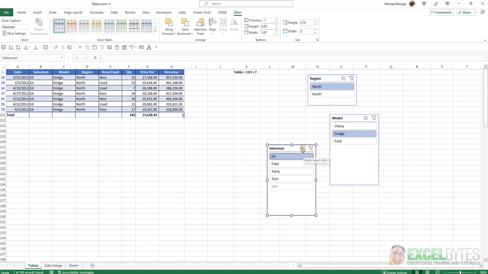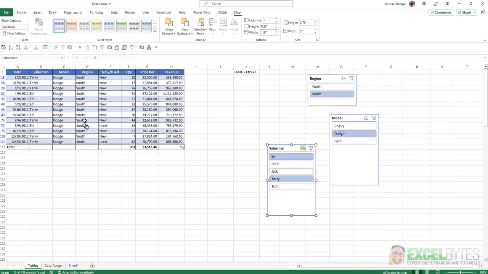I can also click on this multi-select option here, and that allows me to choose multiple options within my slicer to filter that data. Now I'm looking at Terry and Ed, and if I choose South here, this is Terry and Ed in the South. So slicers can be very easy, and it's very visible as to what you're selecting when you see your filtered data.